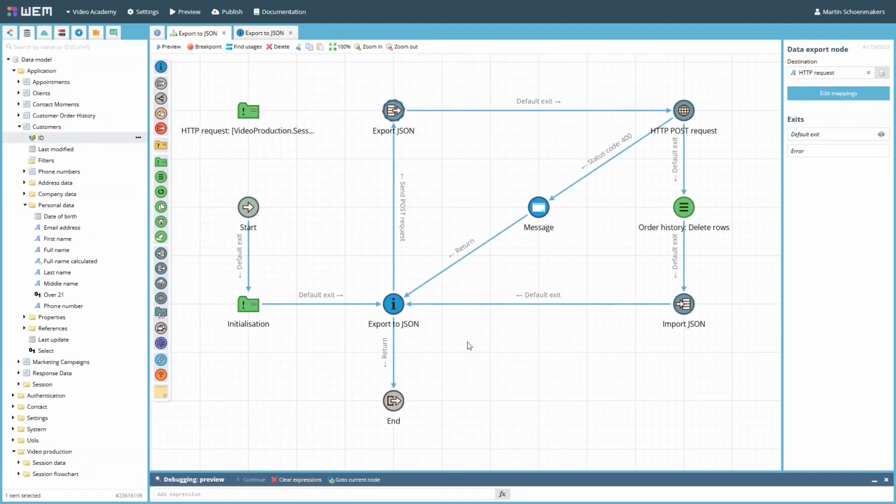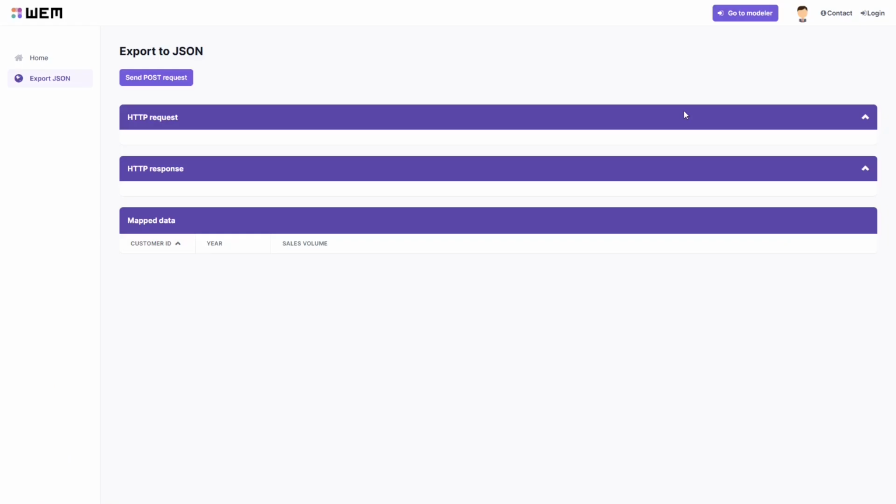Time for a test. Remember to reroute the post request exit to the export JSON node and let the export JSON node exit to the HTTP post request node. Now let's preview the flowchart.